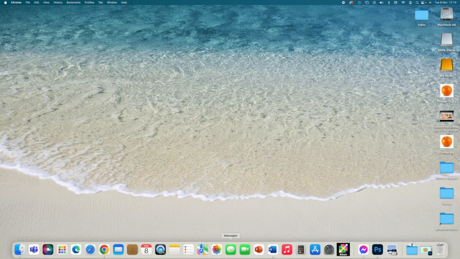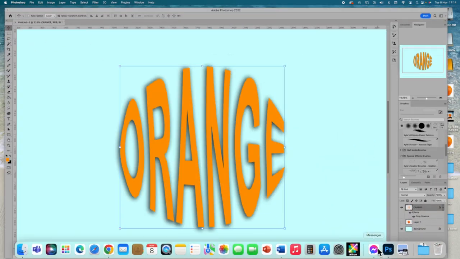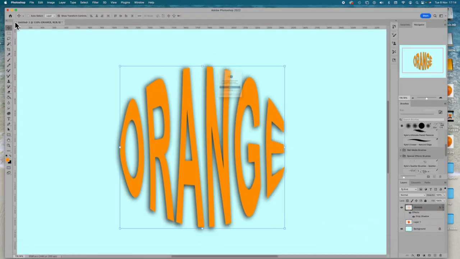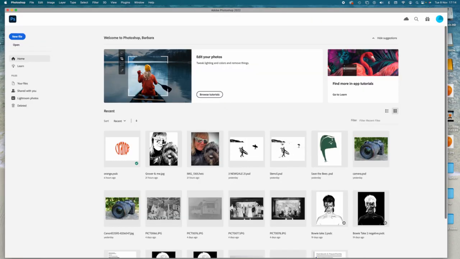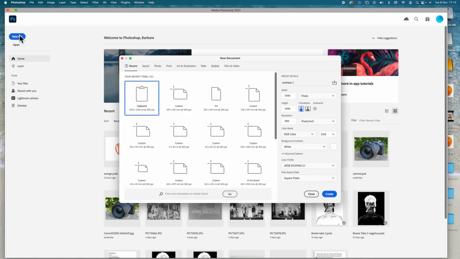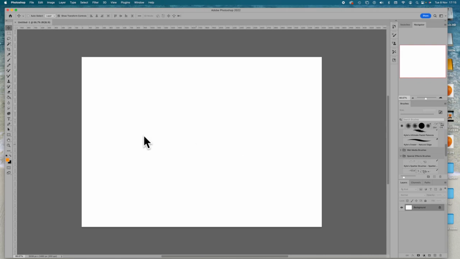So let's go then into Photoshop. I had a play with one earlier. I'm not going to save it. And we're going to create a new file. And we're going to go for A4. And I think I would like it to be landscape. So we've got our plain background.